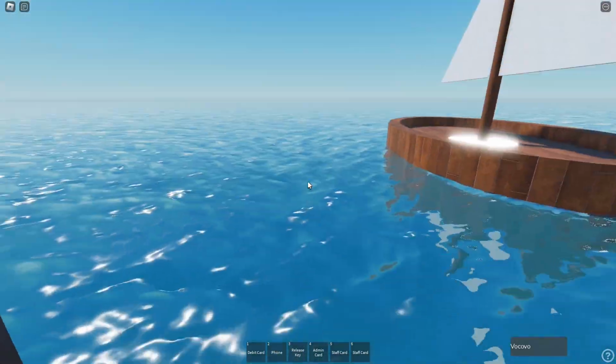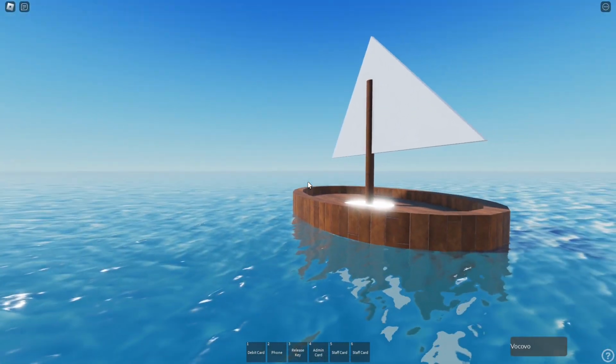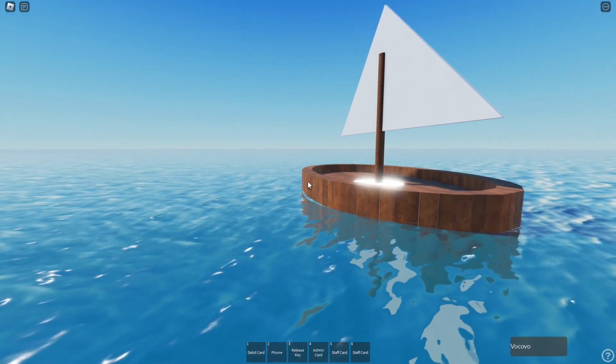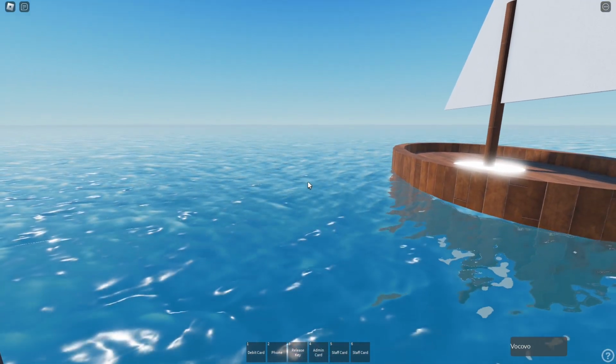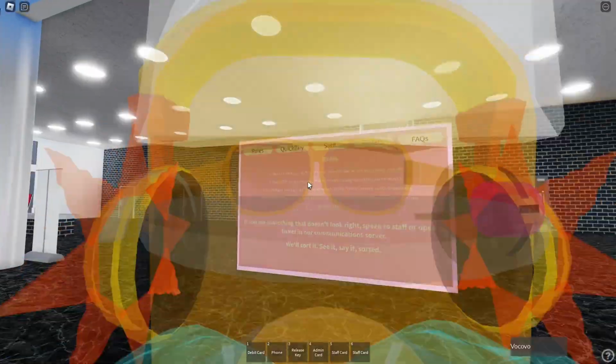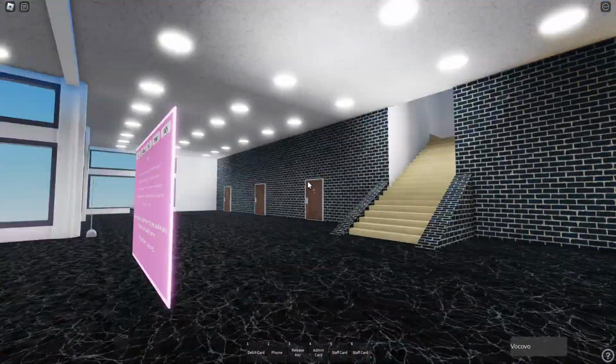So first off, the map has changed. We're now in the middle of nowhere. There's a boat, and what the boat does is it takes you to the JSM and more testing. Basically, we only have this building left. So we have the same thing again here.